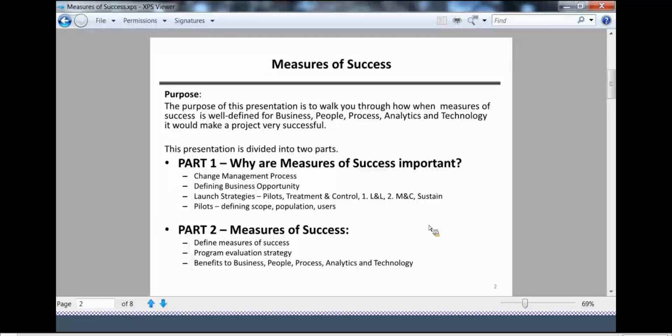And the first part is more about the change management process, like when we bring a new project in, what is the change management process and why the measures of success are critical there. And defining our business opportunity, the launch strategies, and a little bit more about the pilot. And in part 2, we're going to talk about the measures of success that we would define, and the program evaluation, strategy, and the benefits to business, people, process, analytics, and technology.